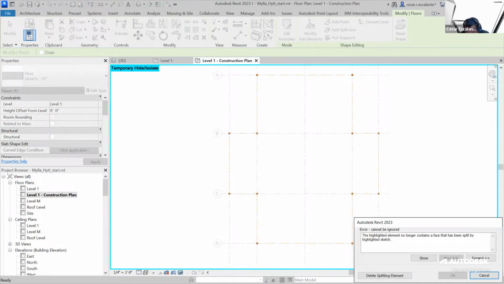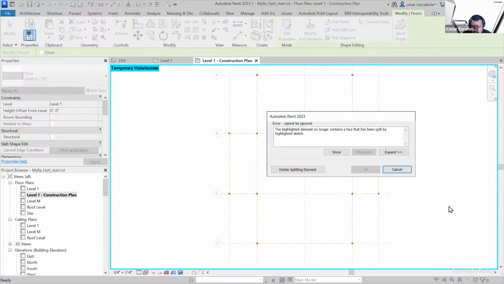Oh, shoot. It's incompatible with the splitting elements. It's a bummer. So if I use split faces, I cannot use the modifiers. That sucks. So Revit, you see how it says the highlighted elements no longer contain a face. If you want to use shape editing tools, you have to delete the splitting elements. So unfortunately, I'm not going to be able to demonstrate that here.